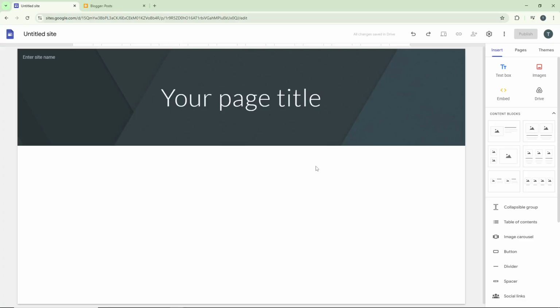First, you'll want to head over to your web browser and type in site.google.com. This will take you to Google Sites where you can manage all your website projects. Once you're on the home page, go ahead and open the project or site where you want to display your Blogger posts. Make sure you're working with the correct site, especially if you have multiple projects running.